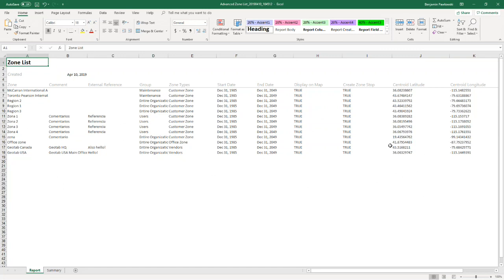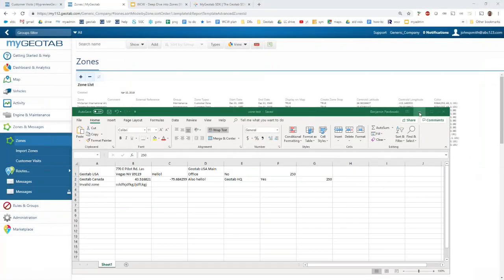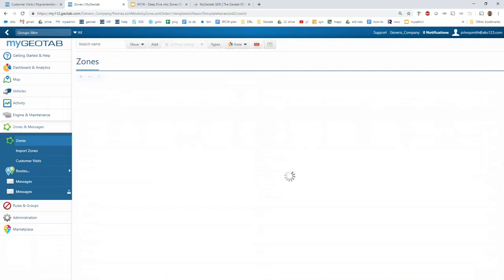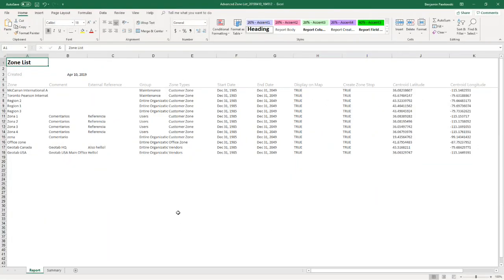But if you just want to download a list of zones, you can do that right from your zones list. I did that without explaining what I was doing. I just went to my zones list here and changed the view, and then I hit the Excel button, and this gives me something like this. Now that I'm looking at this report more closely, it does have the center latitude and longitude. It doesn't have the size of the zone, but it does give you a location.